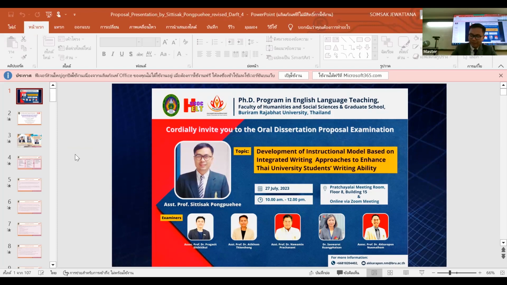Yeah, this is very important. So why do you have to integrate genre? What is it? Process genre? Why do you have to integrate this approach with process and genre approaches? Why don't you just use process genre?